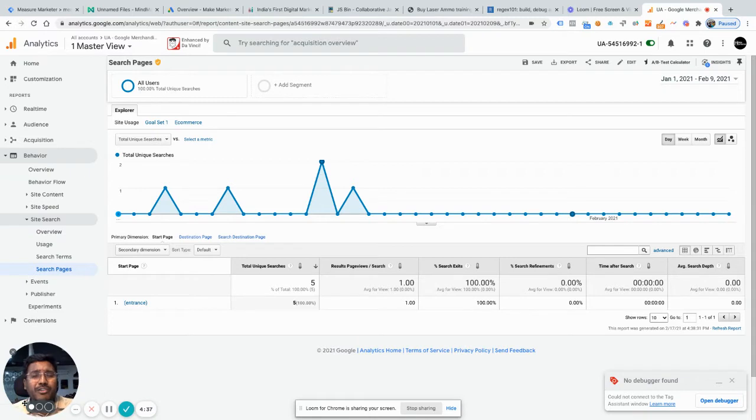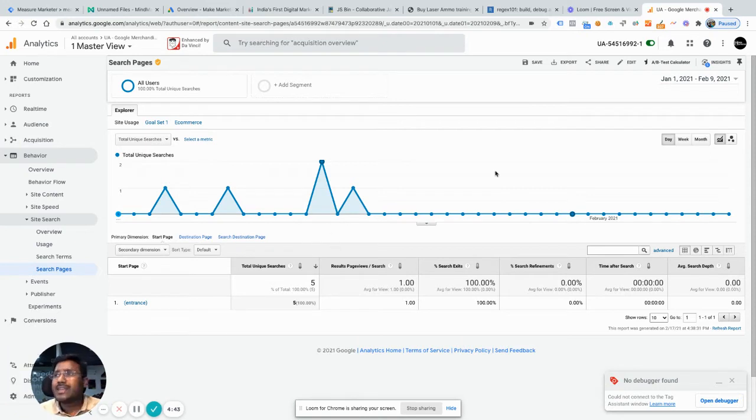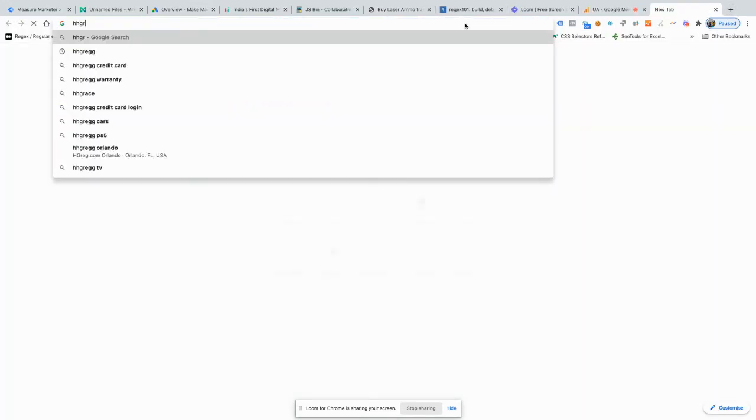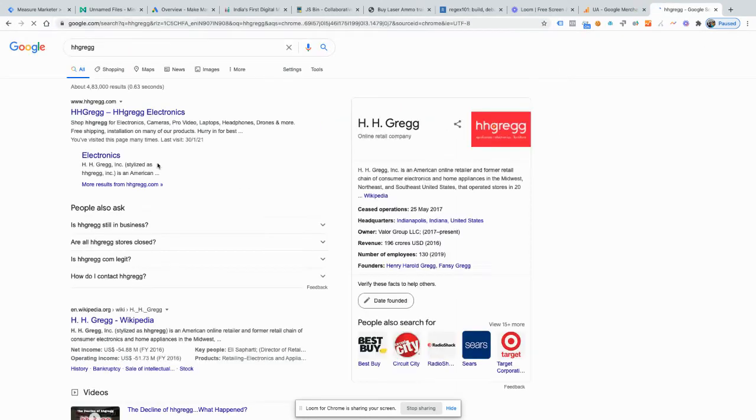Query parameter is you have to inform Google whenever people perform a search on my site. Example, I'll show you. Let me go to one site called HHGreg. I'm just showing you one example, a random example.